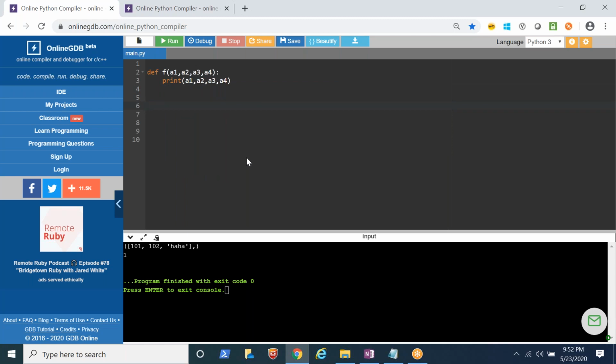So here I am passing to the f function what? A list: 11, 12, 13, 14. Okay, I am passing a list. So this is what I'm doing here. I'm passing a list to the function, and what is it doing?